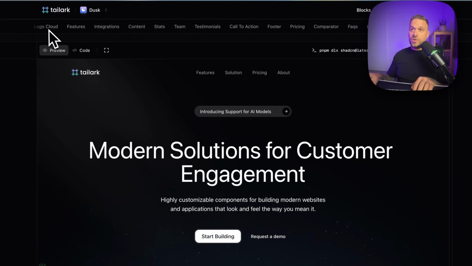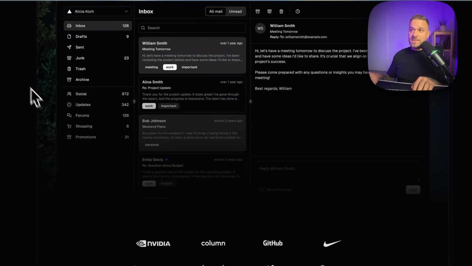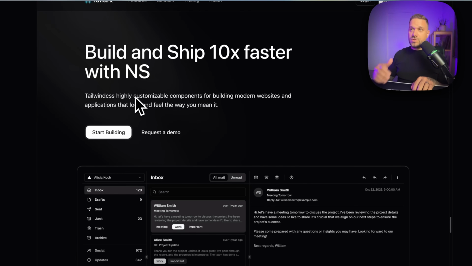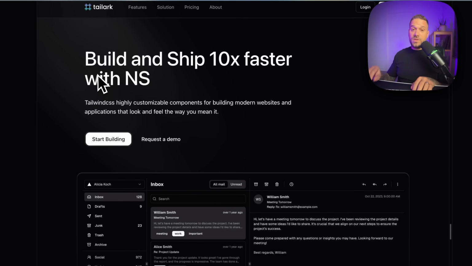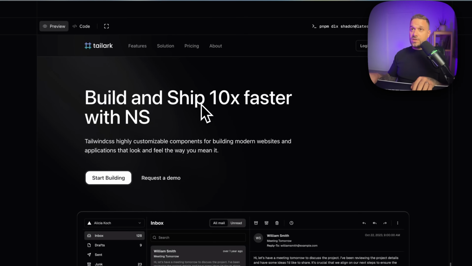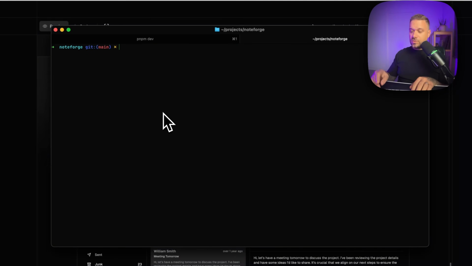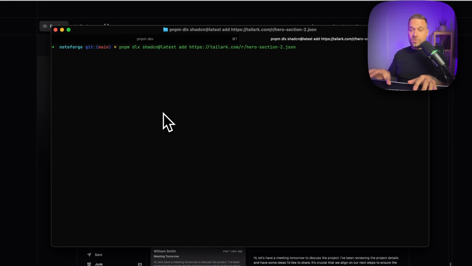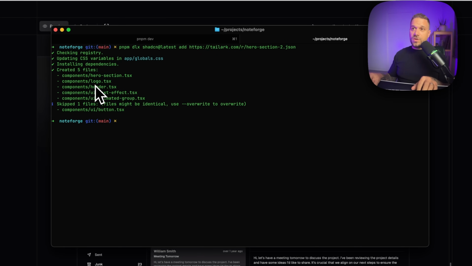So first one that we are going to implement is the hero section. It's not going to be this first one, but this second one. I really like this one. I think it's good for something like this, and I already prepared some text with ChatGPT for that landing page. So adding it is really easy. TailArc is using the Shadcn registry. We just copy this command from here and we put it inside of our terminal. So this one is going to add all the components that we need for our application. So we can see here hero section, logo, header, text effect, animated group, and button.